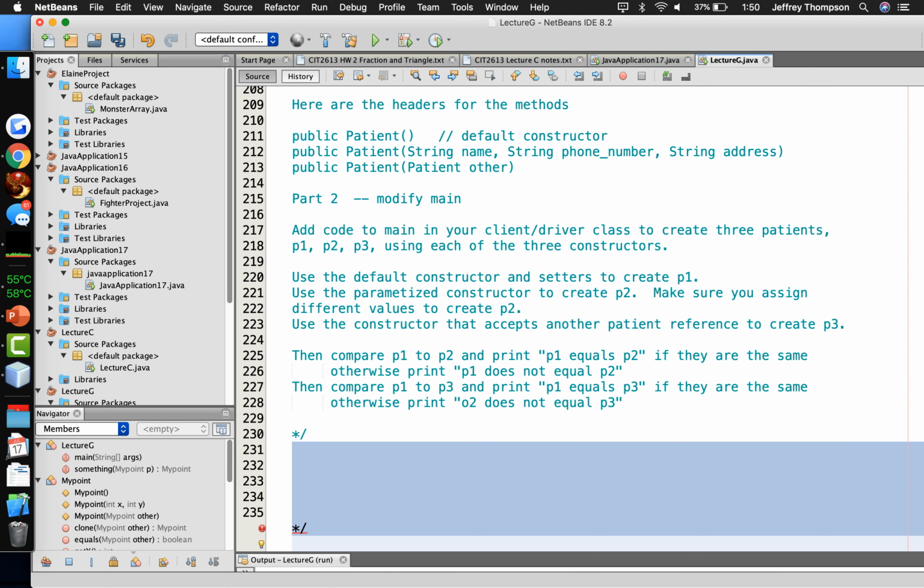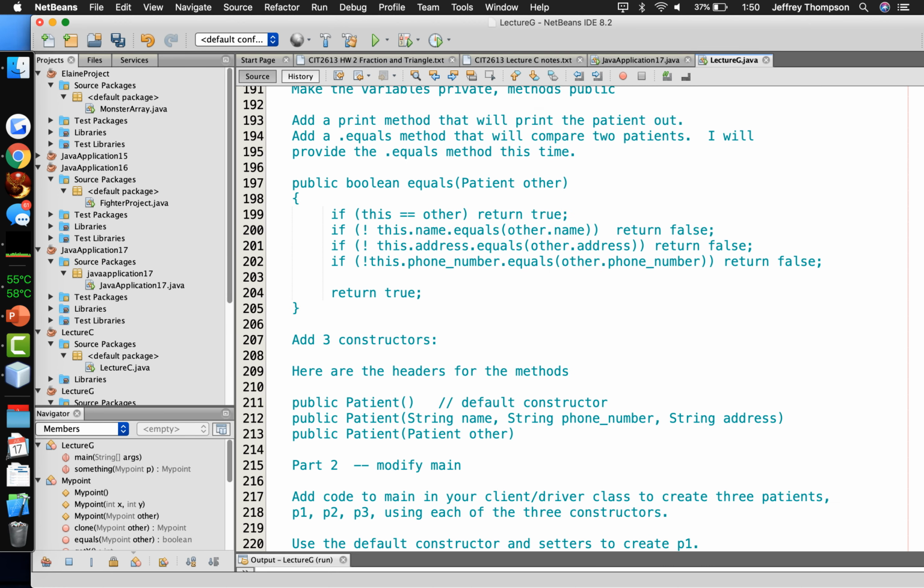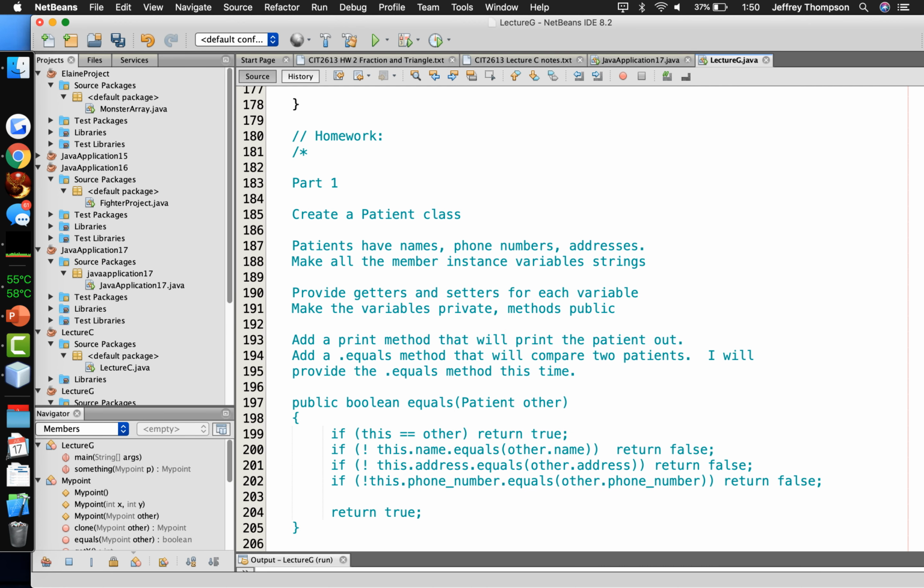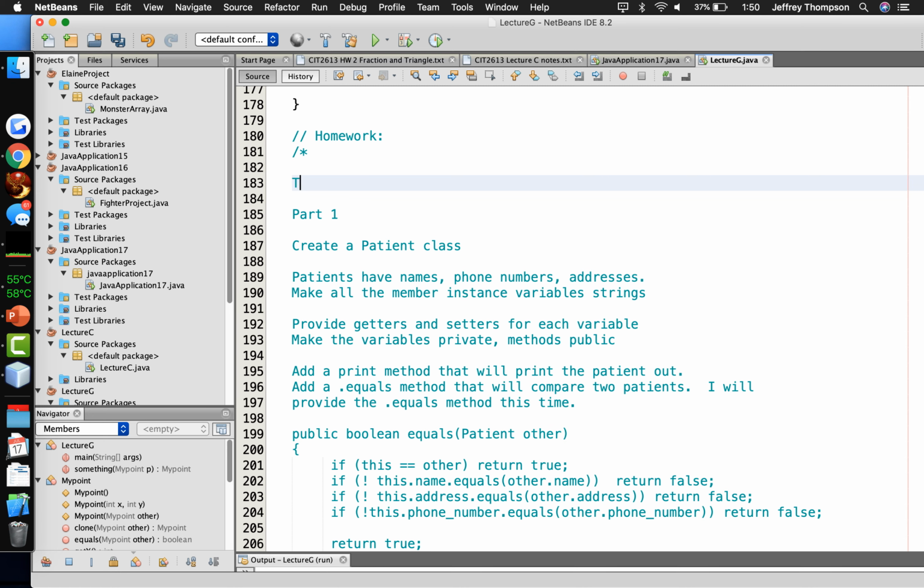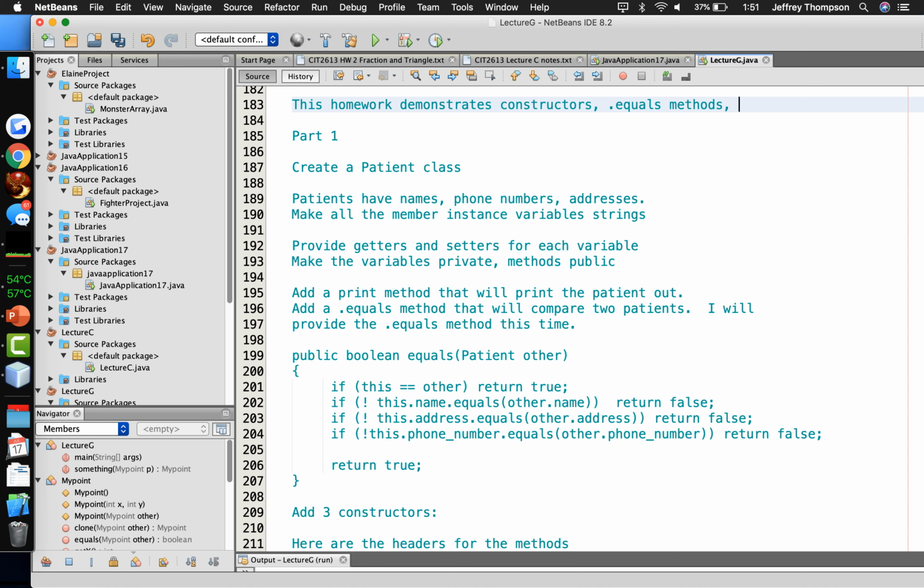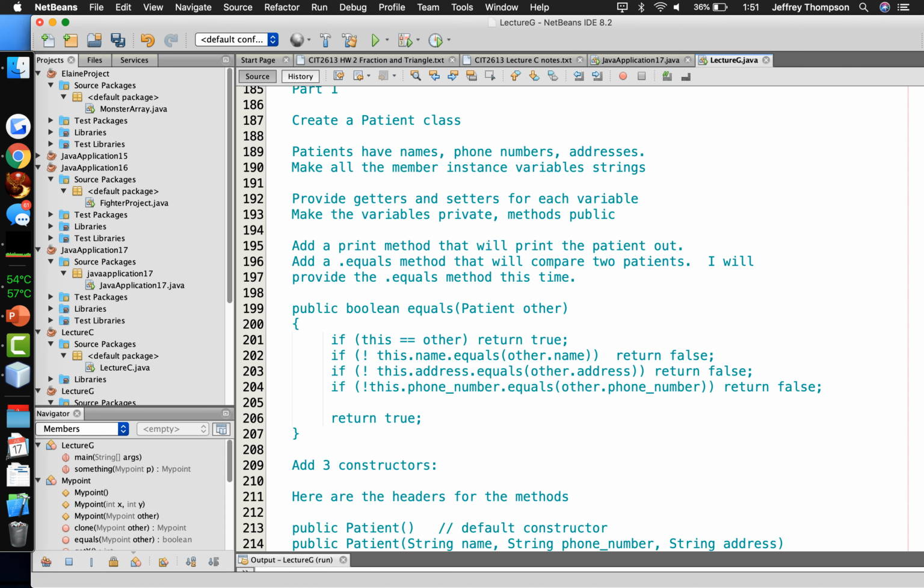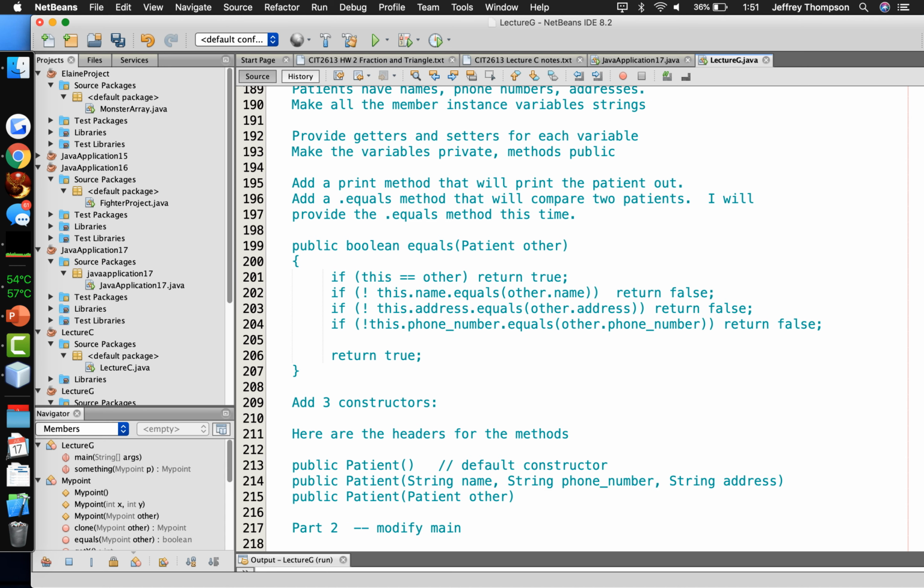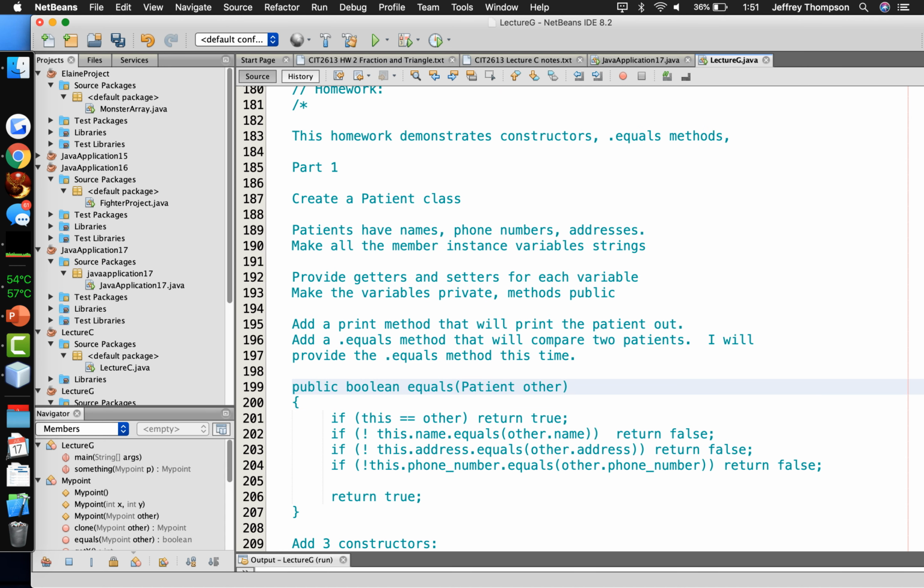A little bit more specific than the last assignment was, but you know, our topics are getting a little bit more complex. What does this homework demonstrate? This homework demonstrates constructors, dot equals methods. Really, that's all it demonstrates. It just takes a long time to do that because we're implementing a good class with getters and setters and with multiple constructors, overloaded constructors, right? And a dot equals method. All right, I think that's enough.